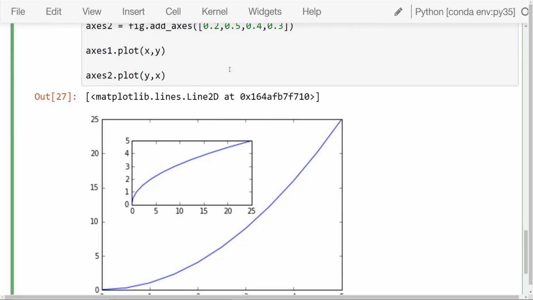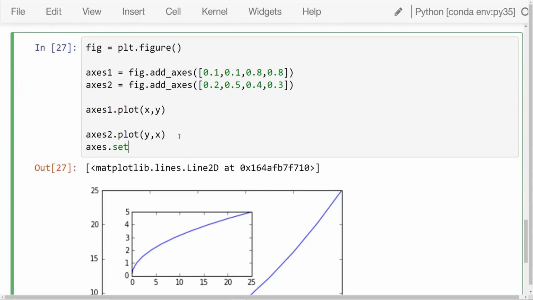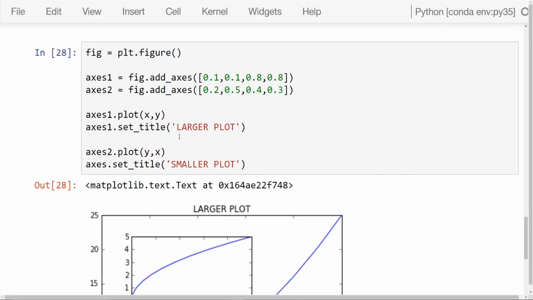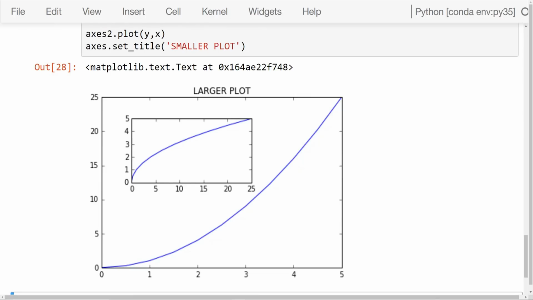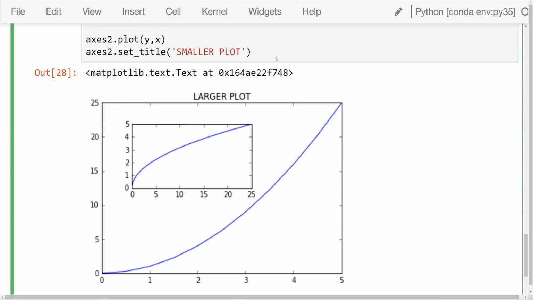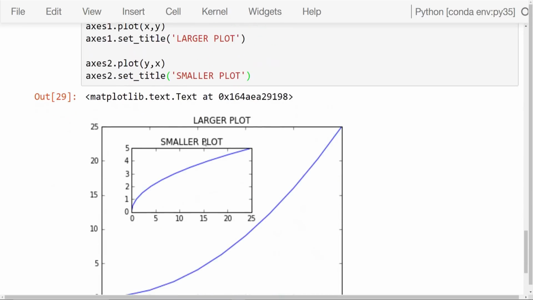So if I want my insert to have a title, for instance, that's axes 2, I can say axes 2 dot set_title, and we'll say insert. Well, let's make it very clear. We'll say smaller plot. And then on axes 1, let's set a title. And we will set this title as larger plot. Let's go ahead and run that. So notice what happened here. I actually got an error because I forgot to put a 2 here. Let's run this one more time. Okay, now we are getting what we're supposed to get: we have larger plot and smaller plot.